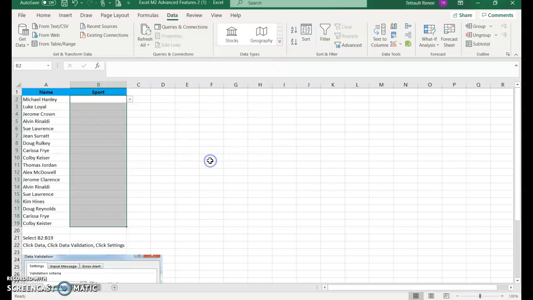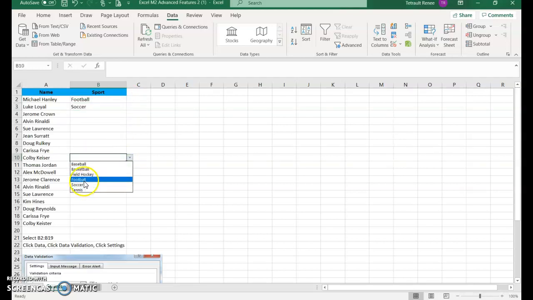and then click OK. And now when we go to each of the people, you can select a sport. So you don't have to do all of them, just randomly check, and you've created a drop-down list.